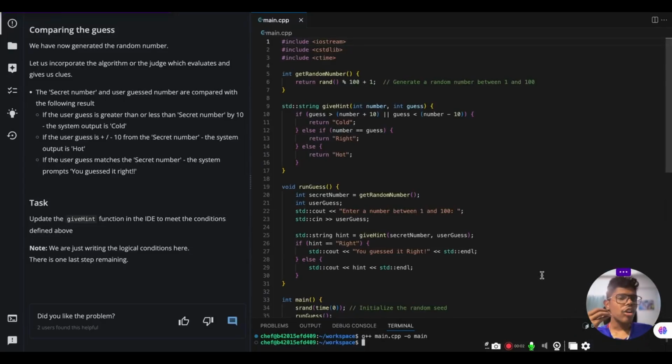So welcome to part 2 of the random number generation, guys. In the previous part, we had seen how to generate a number. In this part, we'll be comparing the guess. We'll be asking the user to enter a number, and then we'll give hints, like I said, hot and cold, depending on whether they're close to that number.